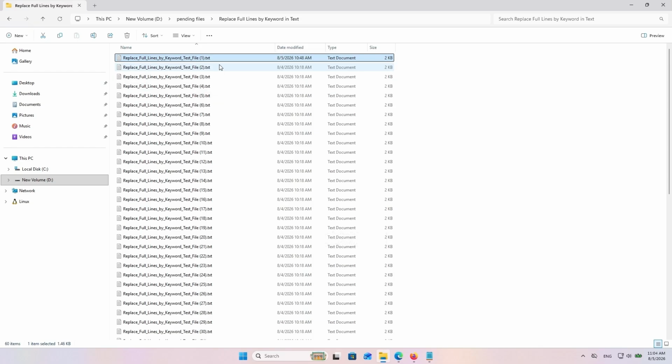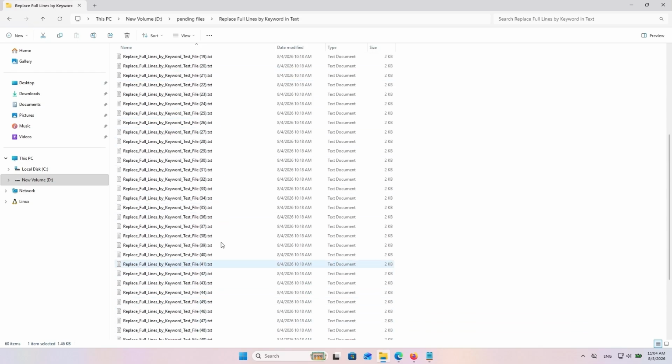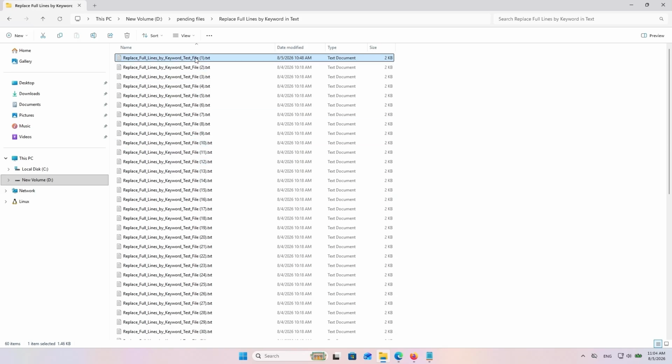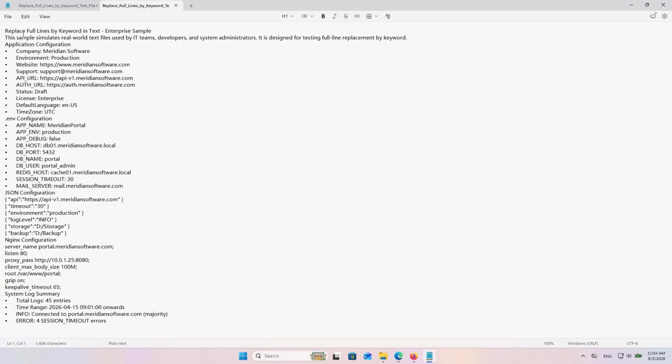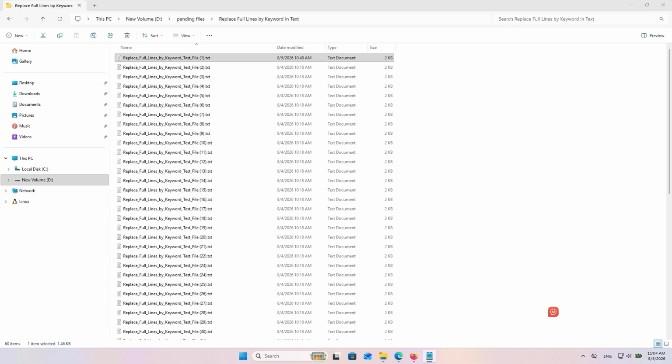We have about 60 text files that need to be updated. We need to replace specific lines across multiple text files, such as configuration entries, file paths, URLs, or other repeated content identified by keywords. Let's see how to batch replace full lines in text files by keyword.